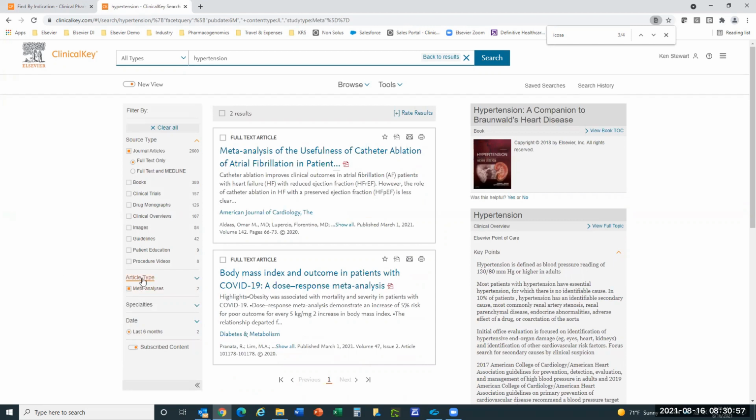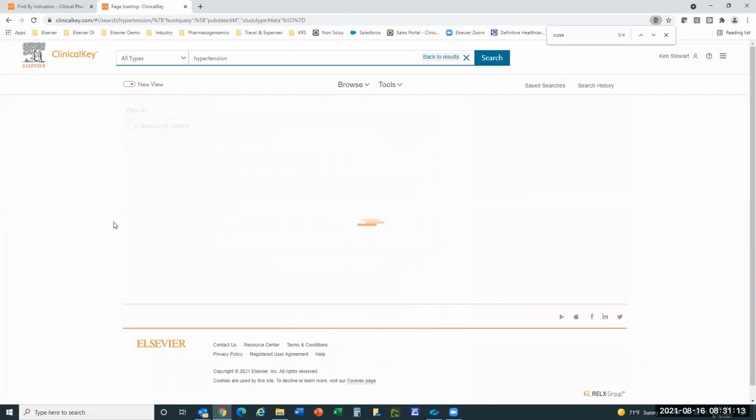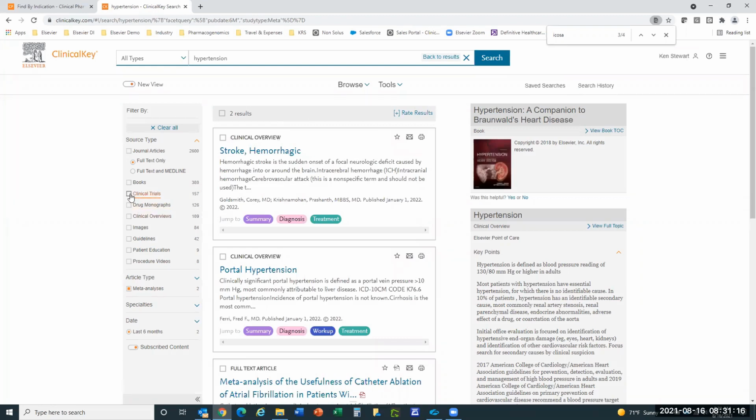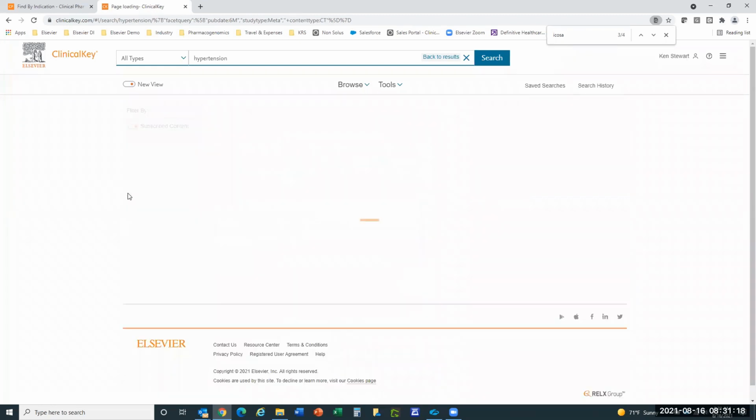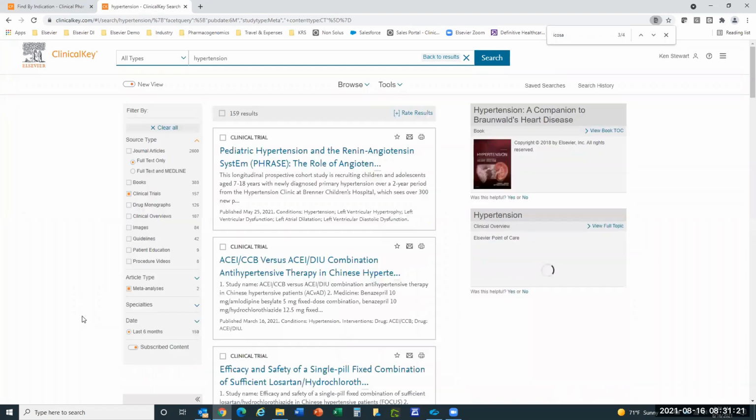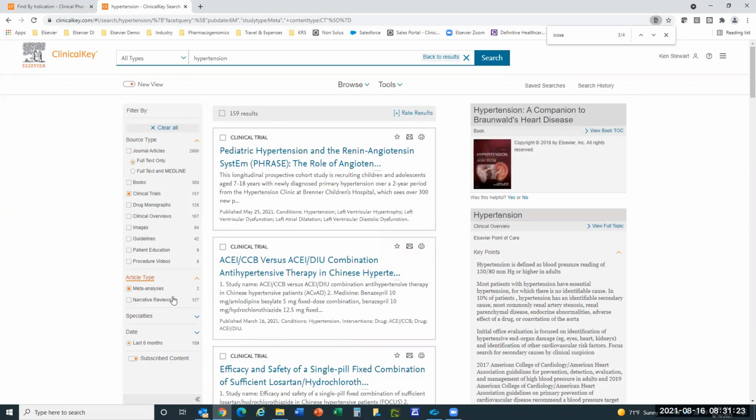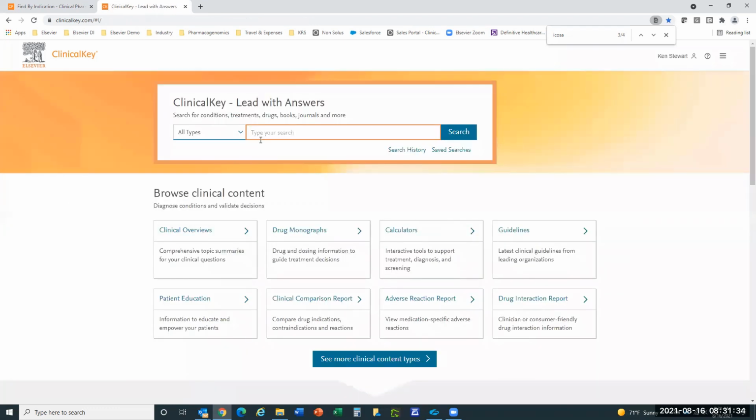So this article type is going to answer your question about how you can see a systematic review versus a randomized controlled trial versus a narrative review. So let me go one more time. Let me deselect journal articles, go to clinical trials, and go to activity type. I was hoping to see the systematic reviews. They are an option.